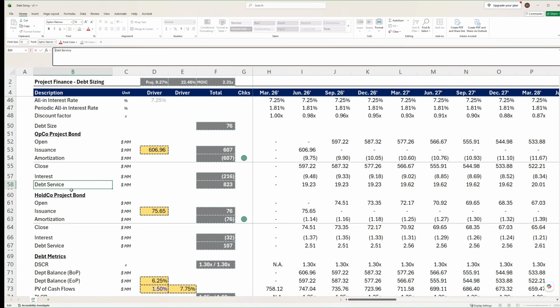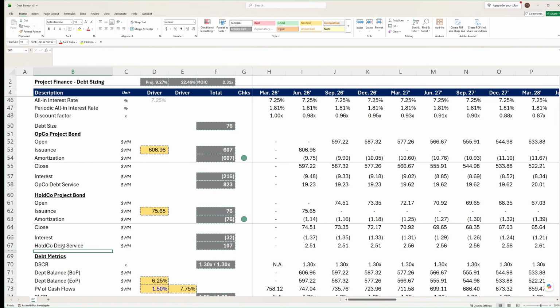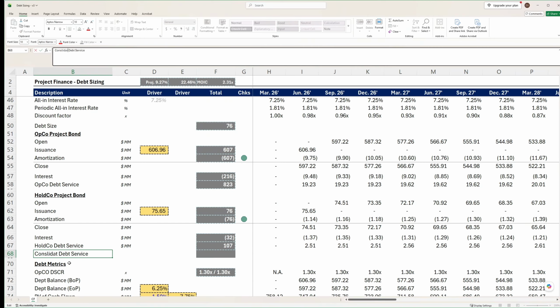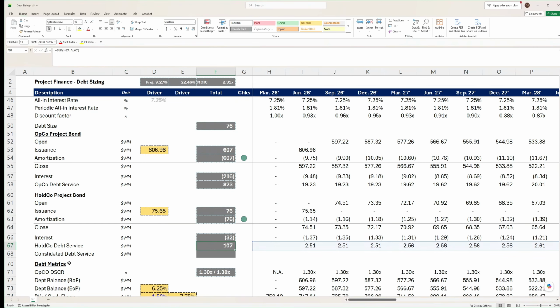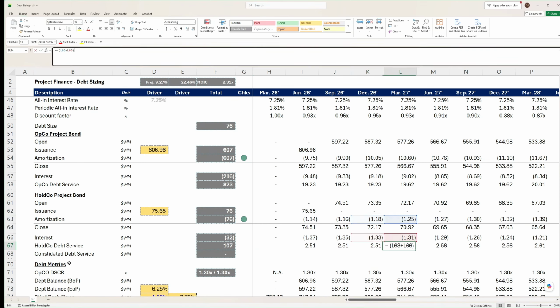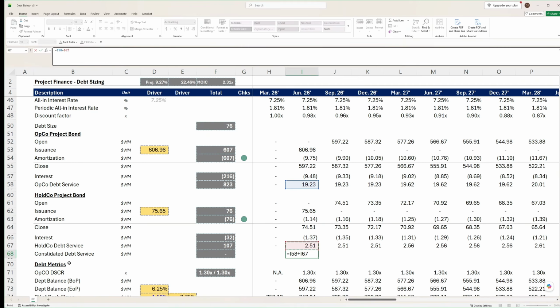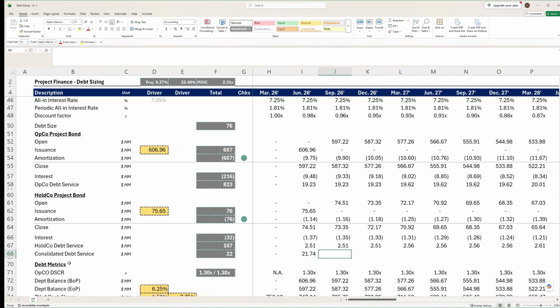So we're going to call this OpCo debt service, HoldCo debt service, and this is going to be our OpCo DSCR. And below this, we're going to put in our consolidated debt service. The reason we care about consolidated debt service is quite often HoldCo issuances or financings are done on a consolidated metric. There are instances where a HoldCo metric is used, but I think that's quite sponsor friendly. And personally, I don't think it encapsulates your full credit risk. We'll get into that in future videos. So our consolidated debt service is going to be our OpCo debt service plus our HoldCo debt service, which will get us our consolidated debt service.